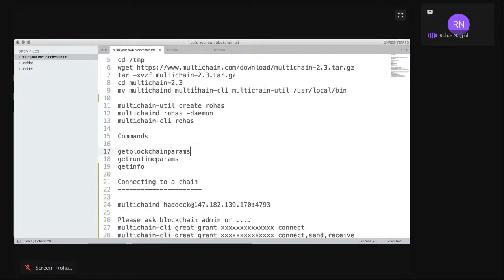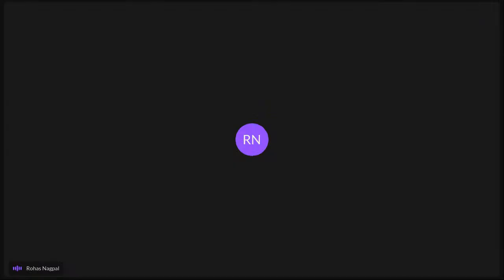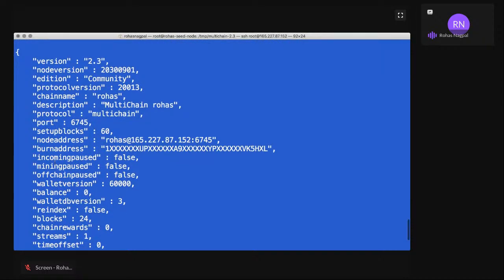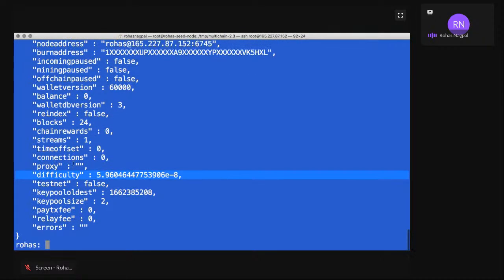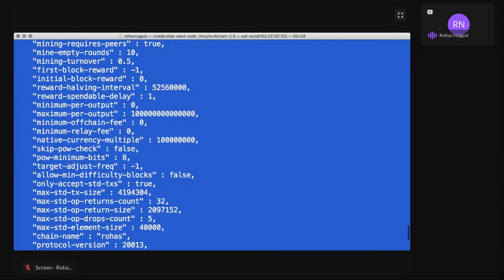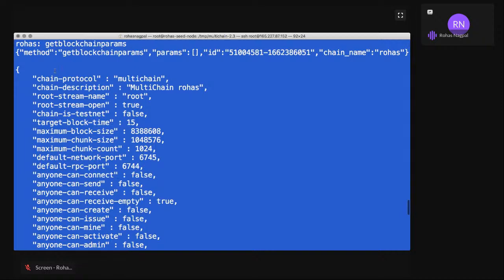Let me just quickly go back to the node. So let me share my screen again. Okay. So every time you run commands, you will see a whole bunch of things. I want you to actually Google each thing. Some you will remember, like you remember what difficulty is. That's simple. So, sorry, let me just run another one. Get blockchain params. So when you run this, if you want, you can go online and look for each and every command, what it means.